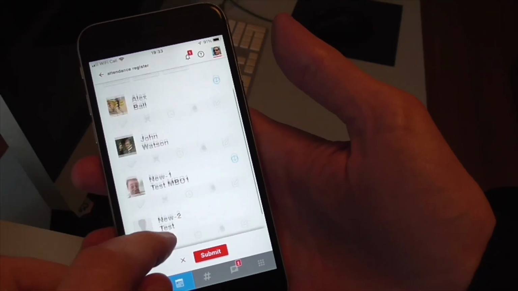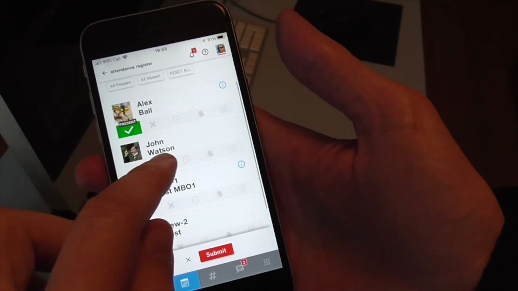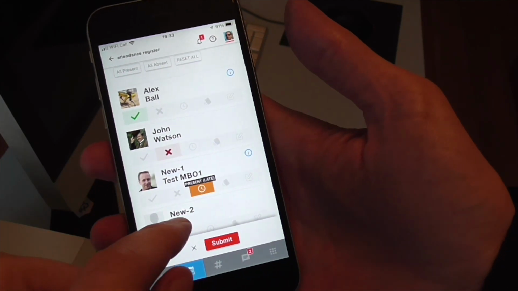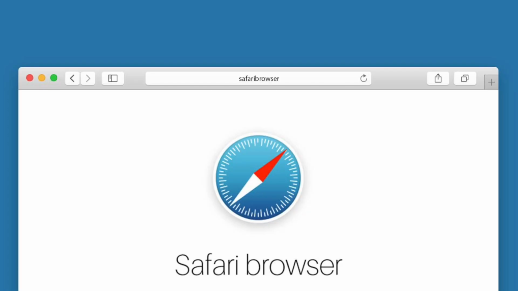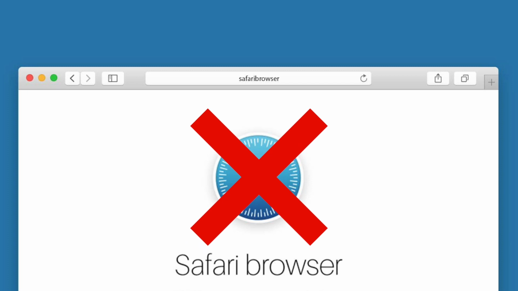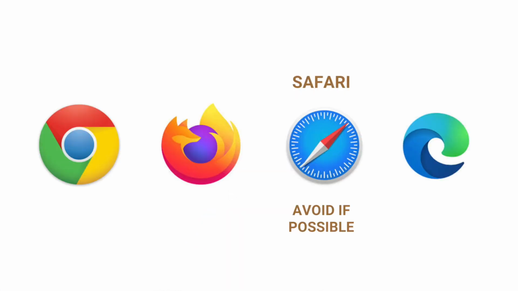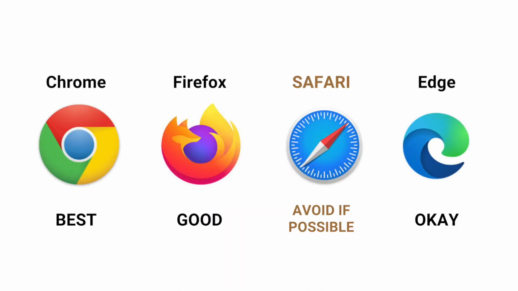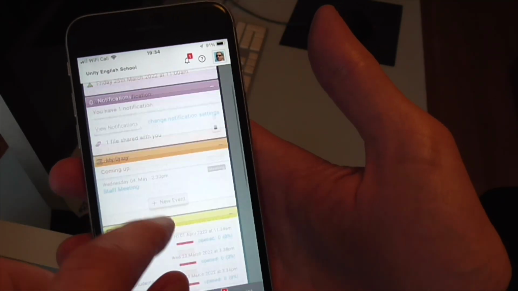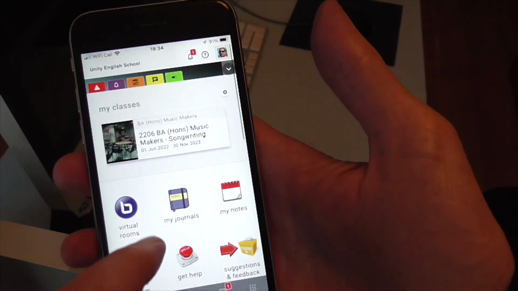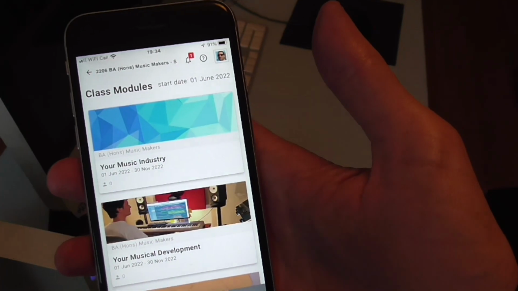Beebop works on any modern browser and on any device, computers, tablets, phones, but there are limitations to some features on Safari, in particular when it comes to using video, so the recommended browsers are Chrome, Firefox, and Edge. Now we are just going to have a quick look at the interface to see where everything is, and other videos will explore each feature in more detail.